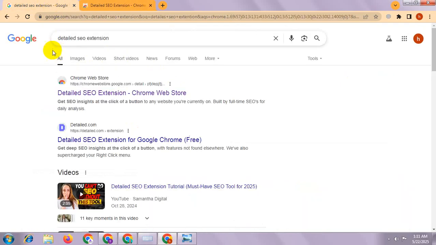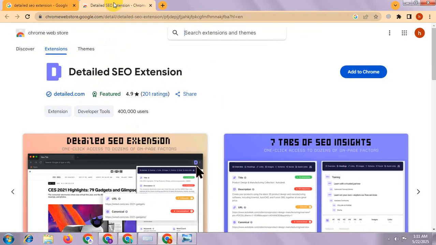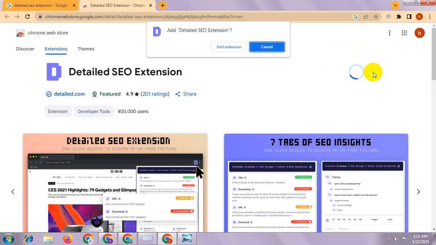What you have to write down in Google is just Detailed SEO Extension, then you can see this page will come down, Chrome Web Store. If you click through this link, you will go to this page, and on the right hand side you can see a green button saying add to Chrome. Just click on that add to Chrome button. Within a few seconds it will show you add Detailed SEO Extension, add extension. Click on this pop-up section.